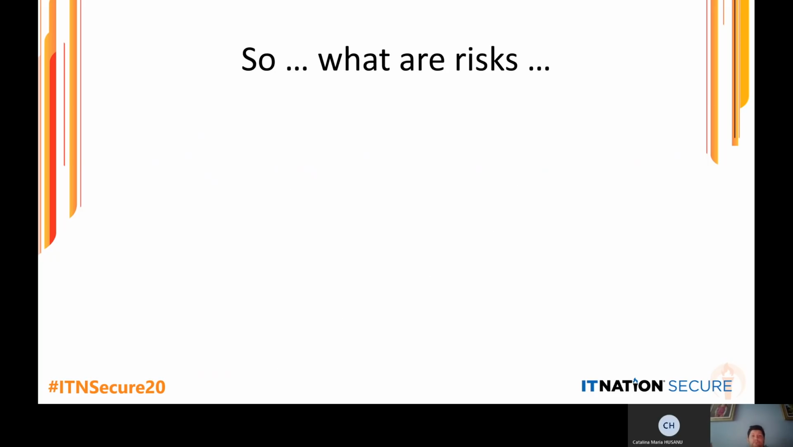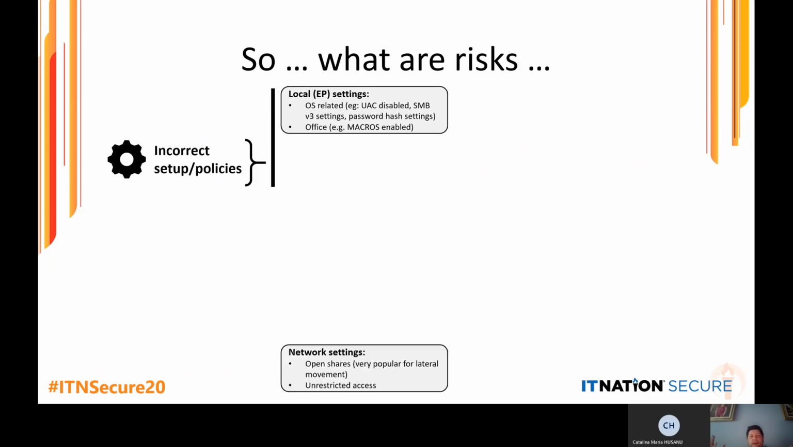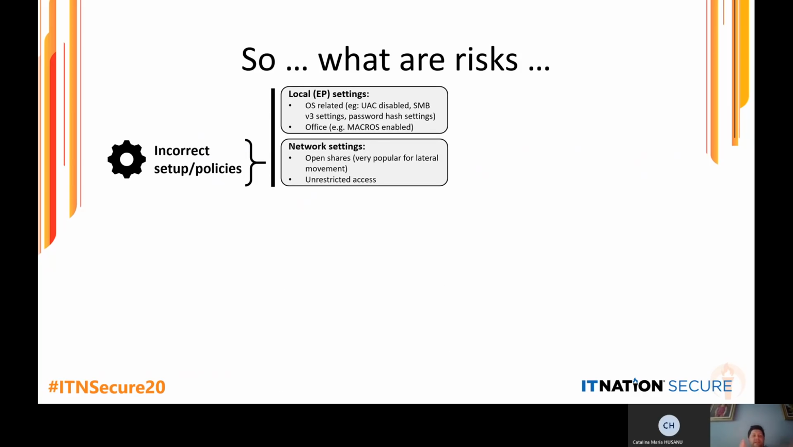Now, providing this, let's discuss what the risks actually are. And from our point of view, we kind of split risk into 4 categories.